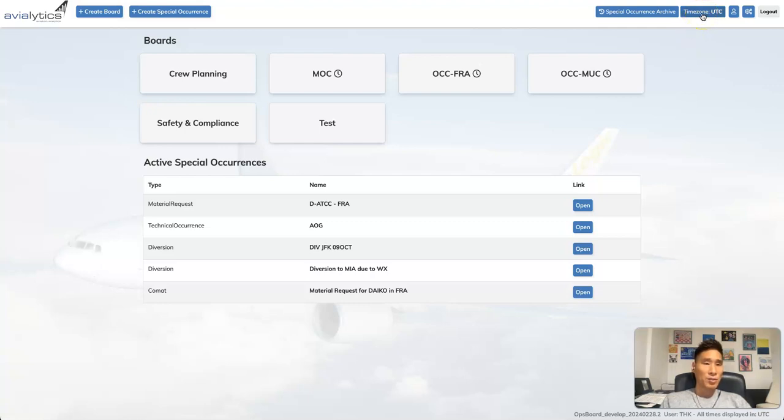Then right next to it, we have the option to set the time zone, either local or UTC. So depending on your preferences, all the timestamps across the boards will be in local or UTC.